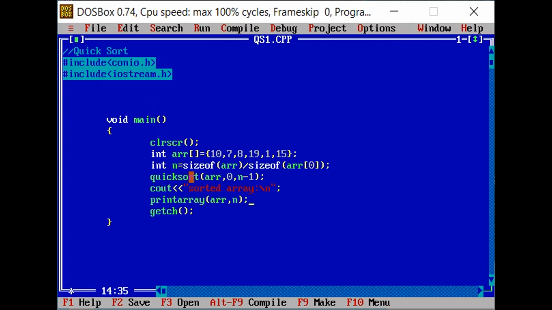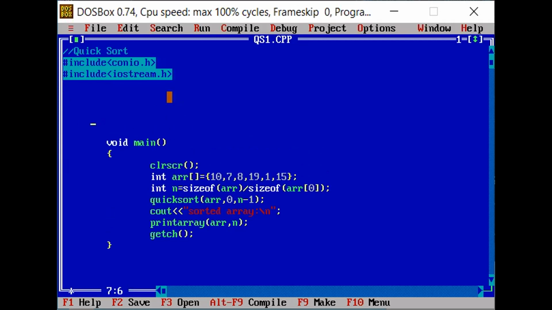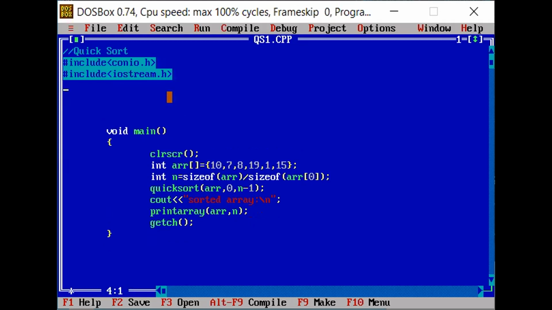So first of all, we will be creating this function, that is our quick sort function. Let's create it. We'll create quick sort very quickly now, and after that we'll create the other functions. So what is our quick sort? We'll write void, then quick sort, the name of the function, and then we'll take the same variables.